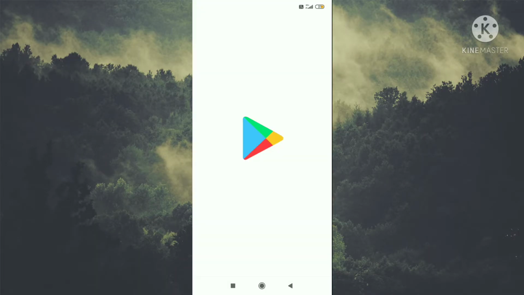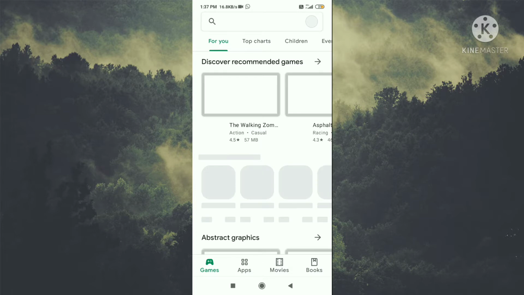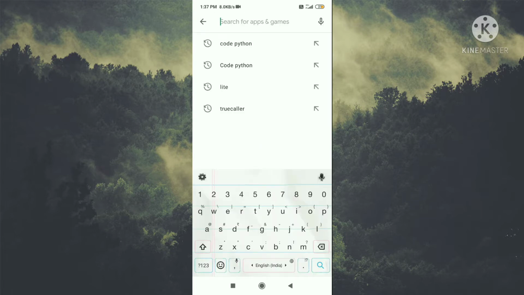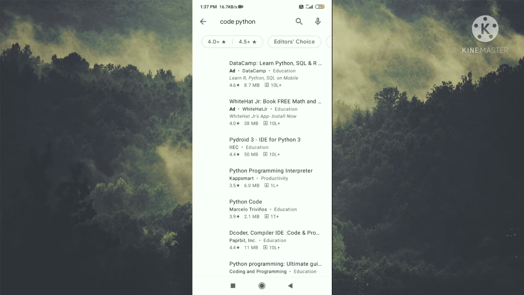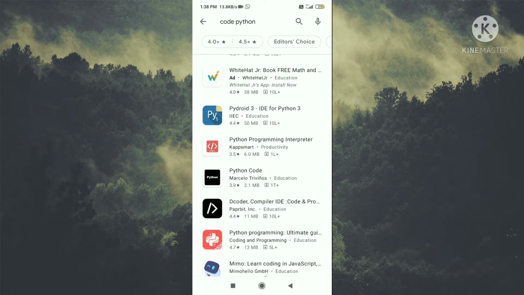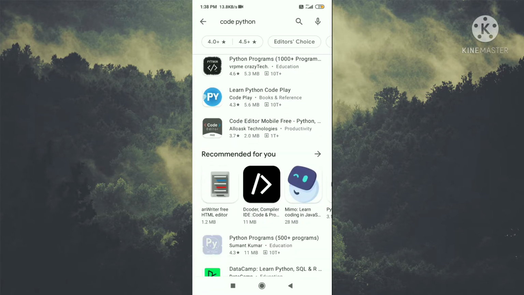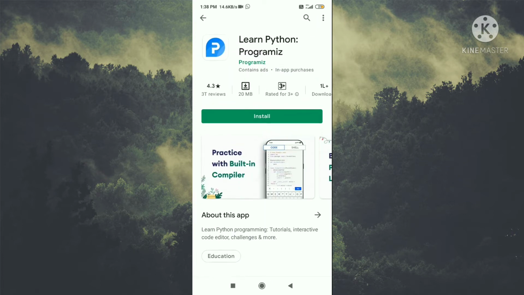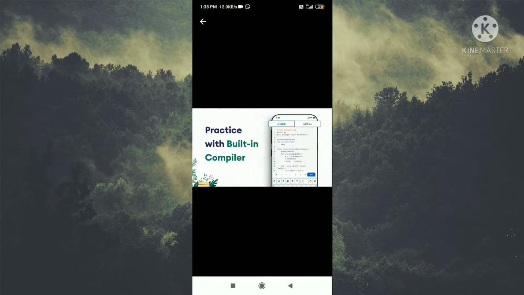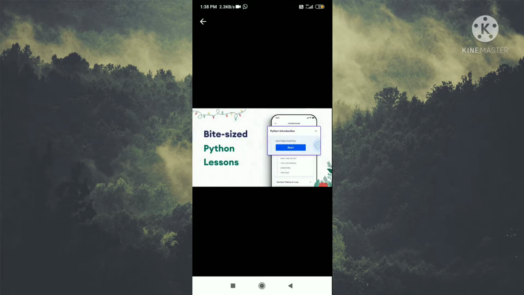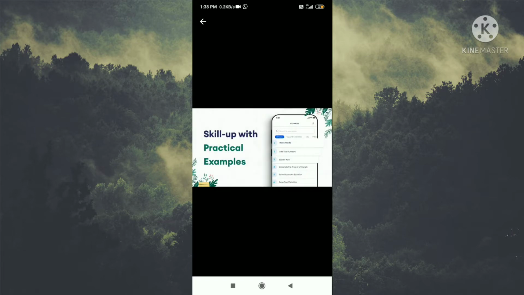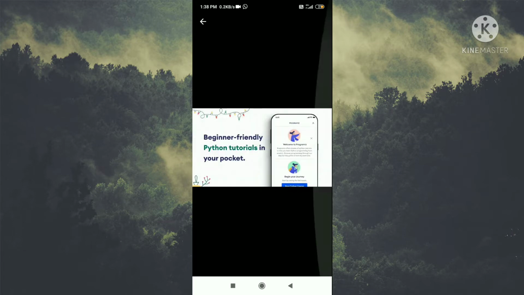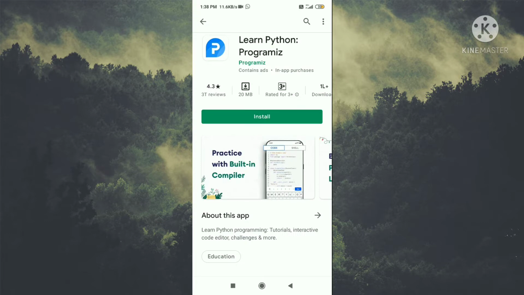So here I am on my phone screen. Let's just quickly open Play Store and search code Python. When you search code Python, there are plenty of apps in the Play Store. So let's scroll down and click on this app, Learn Python Programmers. Guys, this app is best for beginners. You can both learn and code in this app. You can see it has built-in compiler, Python lessons, quizzes, practical examples and Python tutorials. So let's just quickly install it.